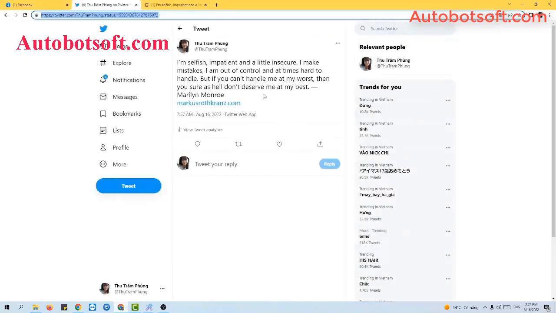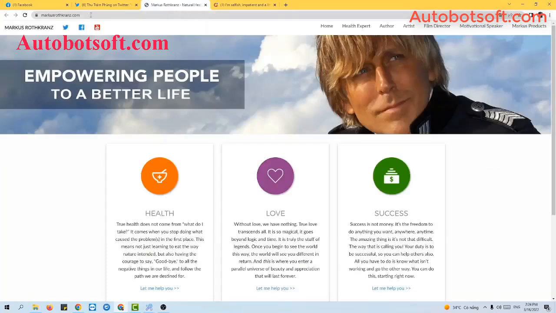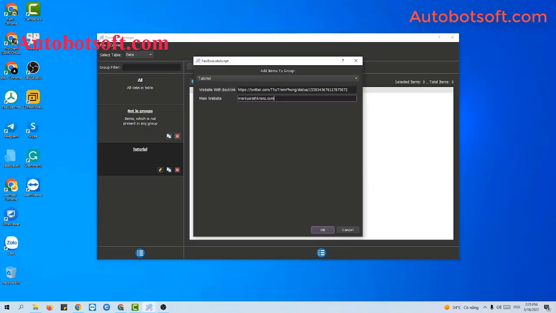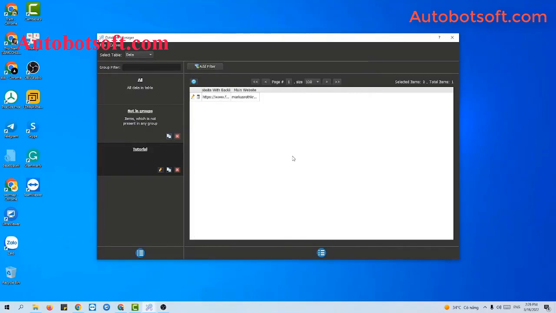Then with the main website, this is our main website, and I will copy this part of the website. Don't copy the HTTP one, and then paste it into the main website. Then click OK. You can see the data had been imported.